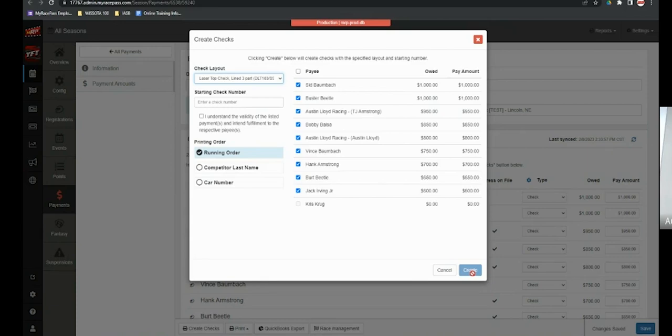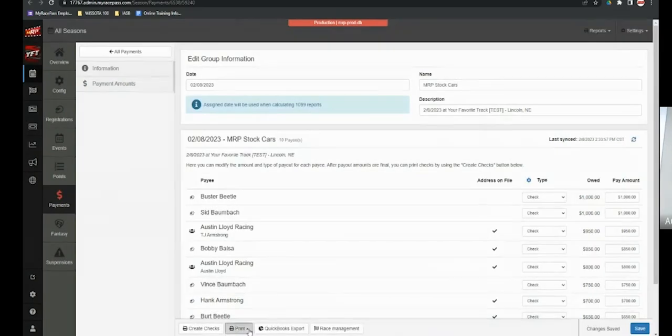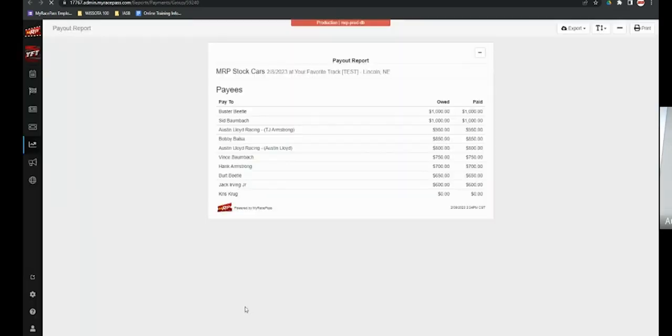Pretty good stuff there. There is a report option here. Print a report. This is what I use at the payout window for drivers signing for their checks. The payee is listed here. If the payee is an owner, the driver's name is in parentheses, how much they were owed, how much they were paid, white space for them to sign. That way you can monitor who's signing for their checks.